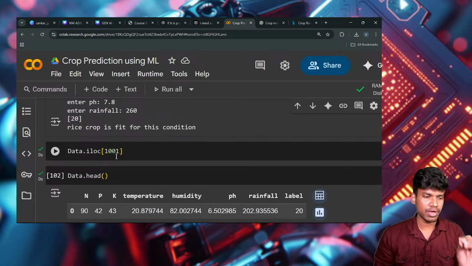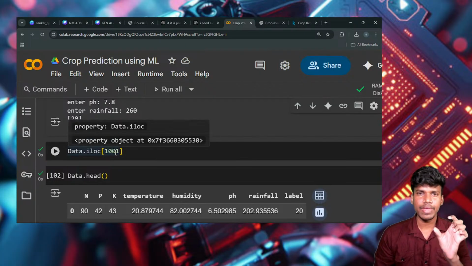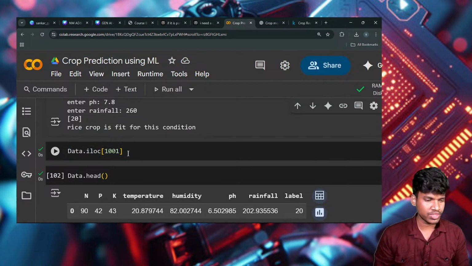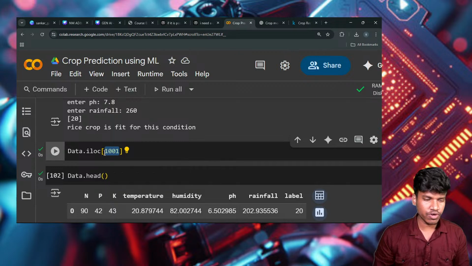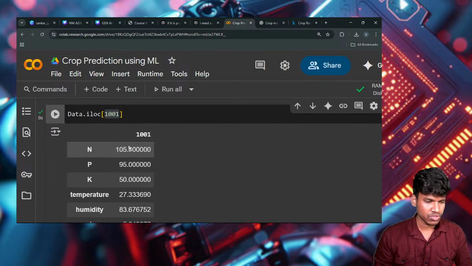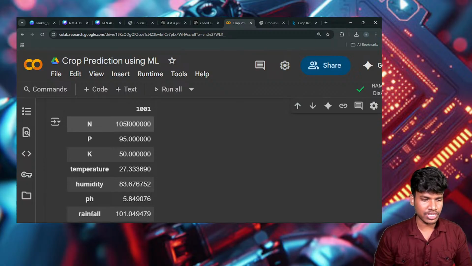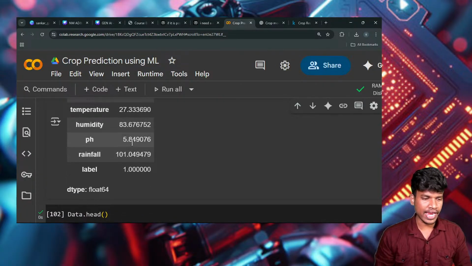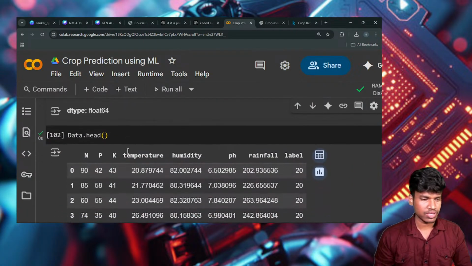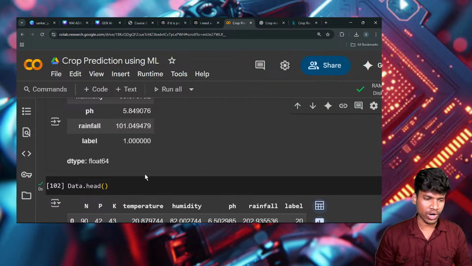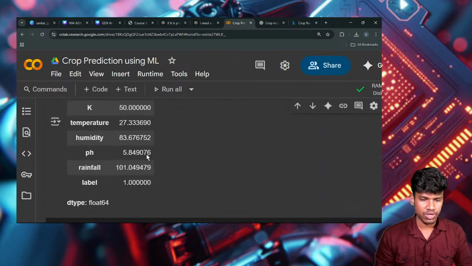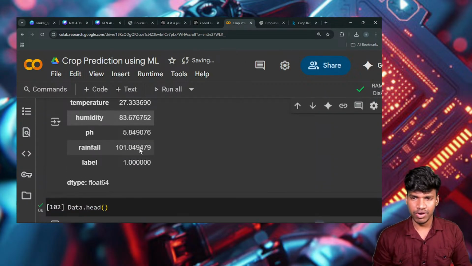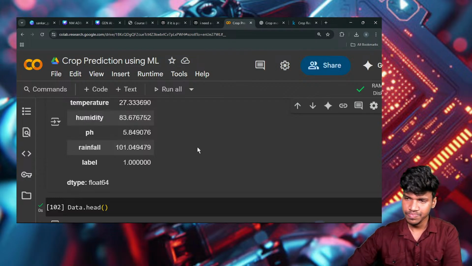Next, iloc represents an individual, unique row. Index 1001 means the values at that first index should be represented here. At index 1001, nitrogen is 105, phosphorus is 95, potassium is 50, temperature is 77, humidity is 83, and pH is 5.8. The label is 1. What is that value? I think it is apple or banana, one of those.